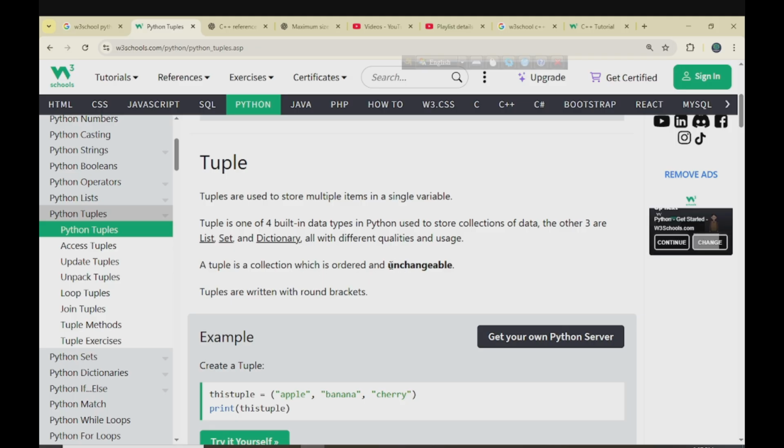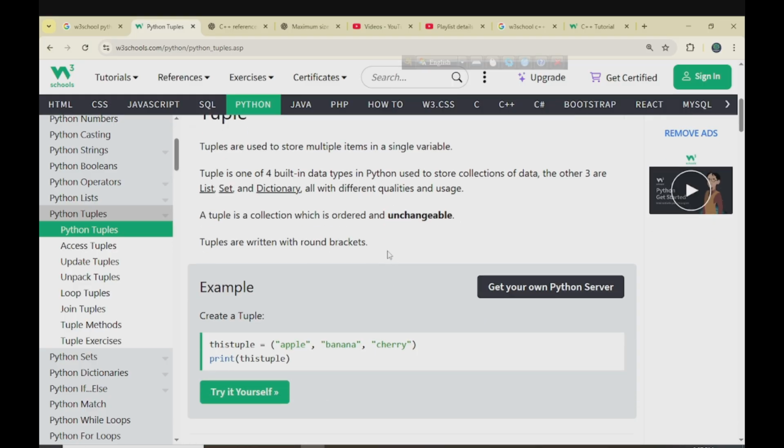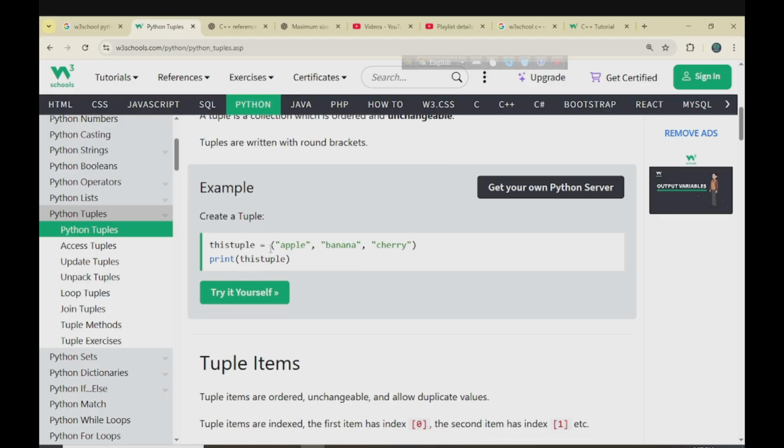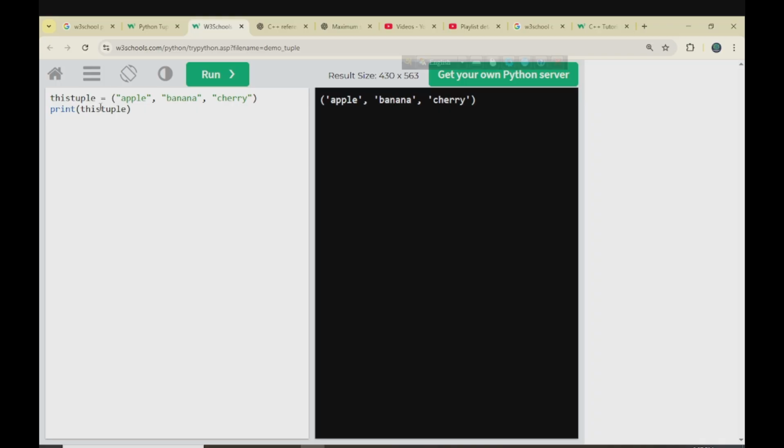If you forget what is changeable, unchangeable, ordered, unordered, you can remember that we have u in tuple. So u is unchangeable. This is a distinct thing you can apply in your brain. Tuples are written with round brackets. Take this tuple: apple, banana, cherry. Let's print this tuple.